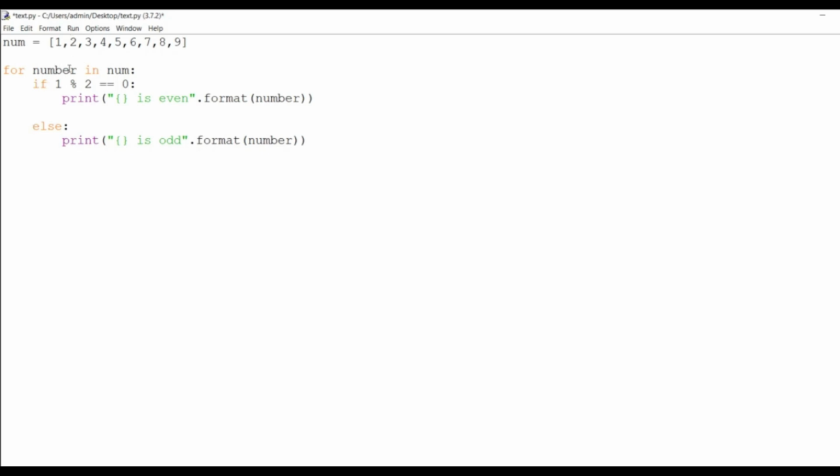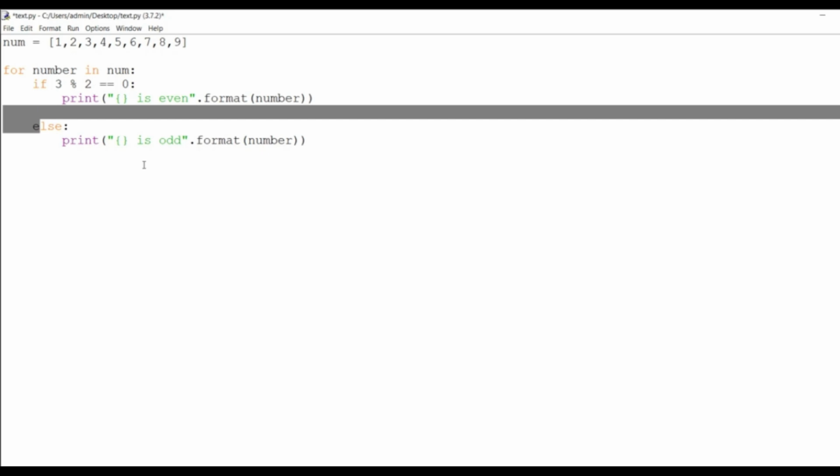In the second loop, this number will be 2, and we'll check again. 2 modulus of 2 is 0. Obviously this will be executed. In the third loop, this will be 3, because in this num list the third element is 3, so it is going to get us 3, and this is again false. It will go to the else part.